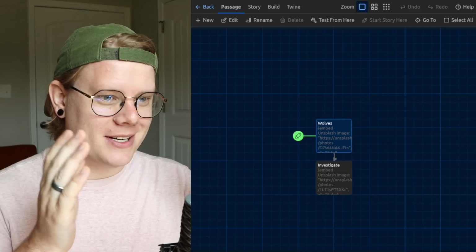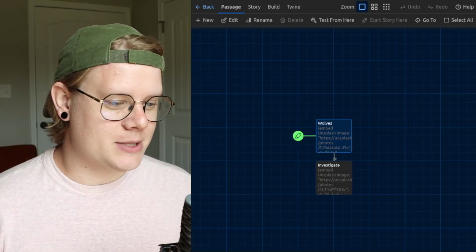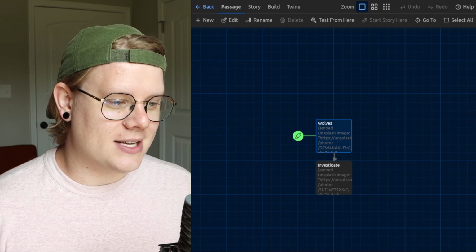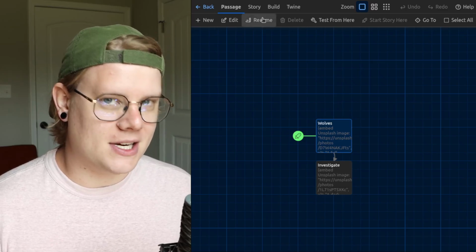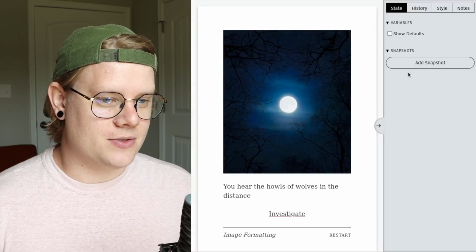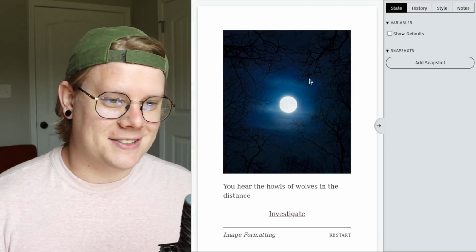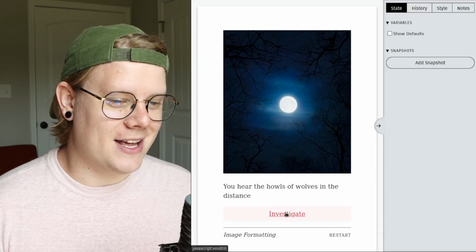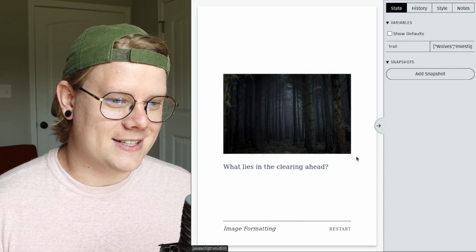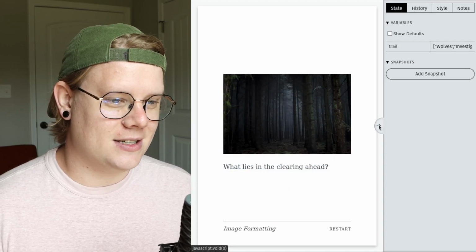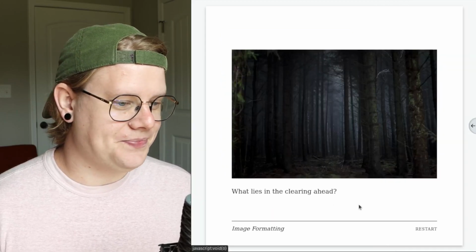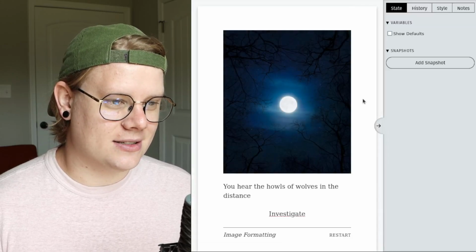I've got a story up here just to start with. It's pretty straightforward. It just has a couple of passages and a couple of images. So as you can see, it's got a nice moon, and then we have this investigate. Pretty good. So that's what we have so far.